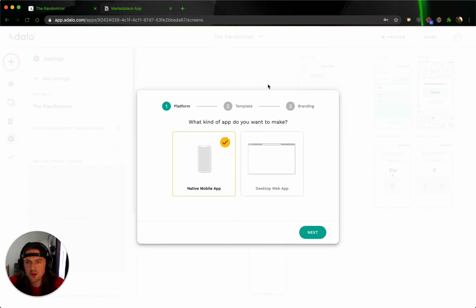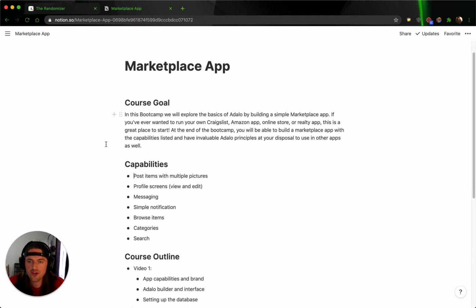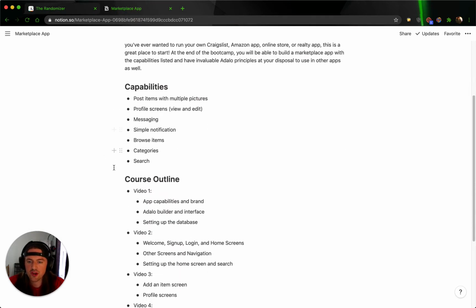Before we jump in here, I did want to show what we want to do with this app and where we're going to go. In video one, we'll look at the app capabilities, so what we want our app to do. We'll look a little bit at branding it and talk a little bit about that. We'll look at the Adalo interface and the builder portion of it and go through that. And then finally, we'll look at the database and how to set up a database and explain a little bit about the different facets of that. All right, so that's kind of where we're headed.